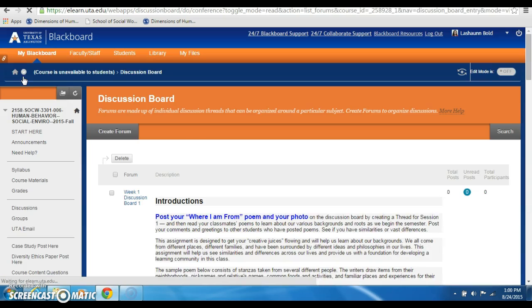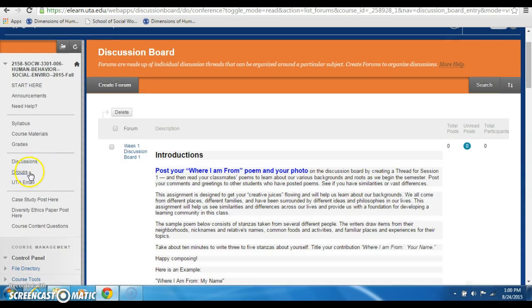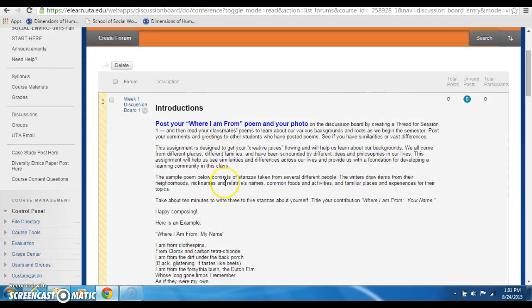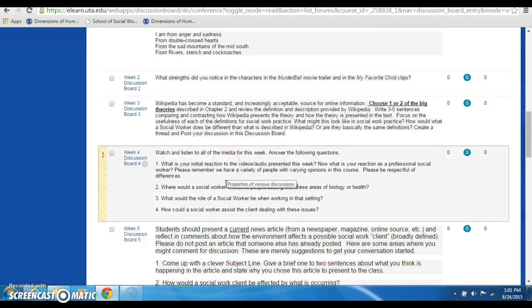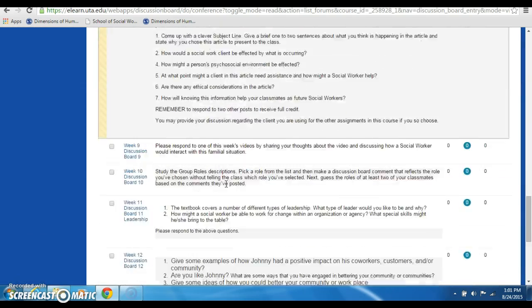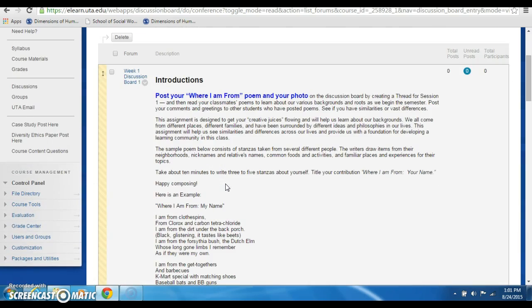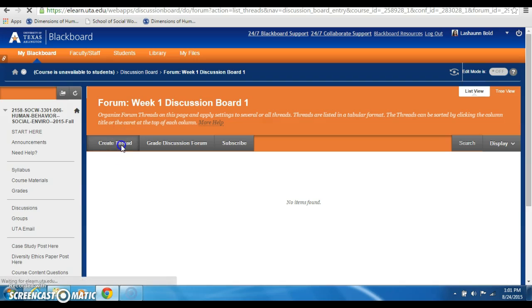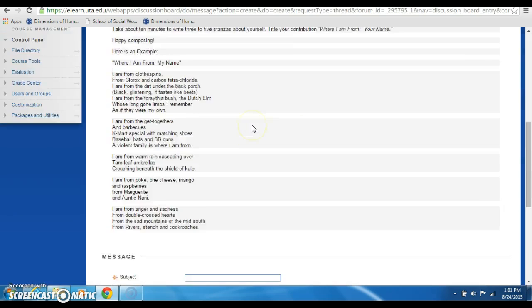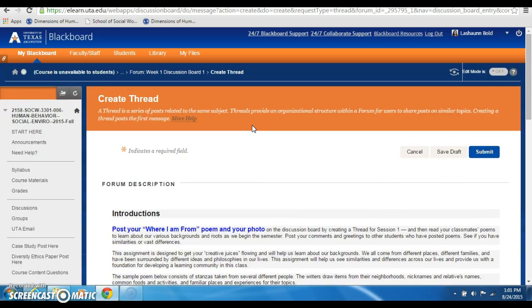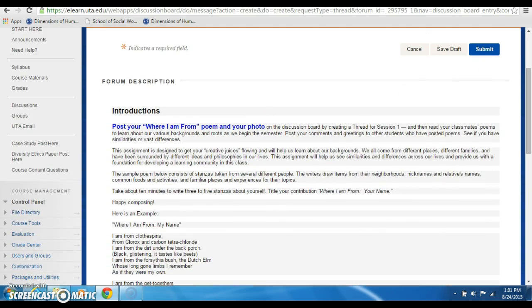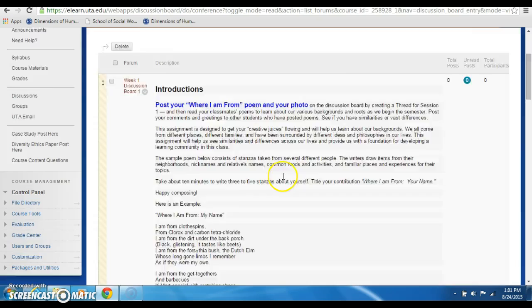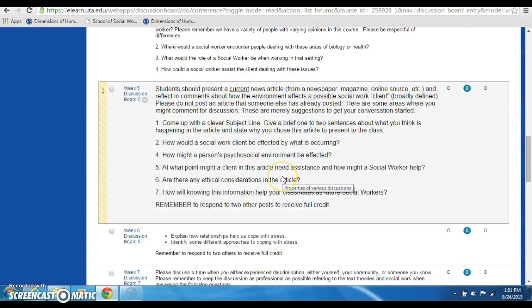Discussions. Each week we'll have a discussion board. If you look over in discussions, you can see all of the discussion boards are listed here. Okay? So what you do is you can click on the discussion board, and then you create a thread. And when you create a thread, the instructions come up for the discussion board. So that comes from over here, discussions. That's where you find these, okay?